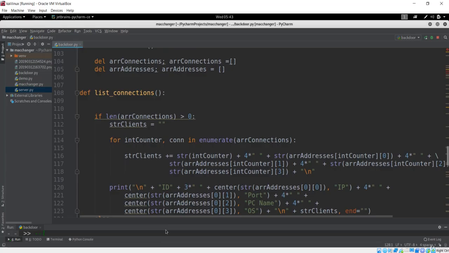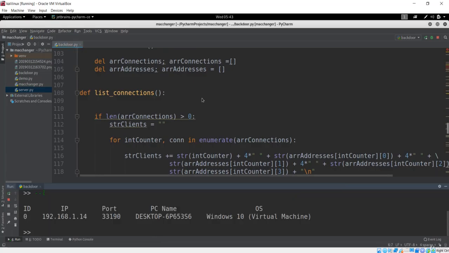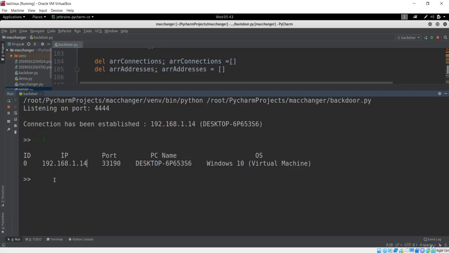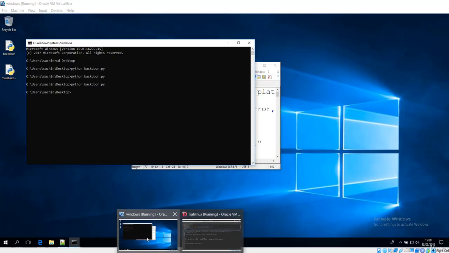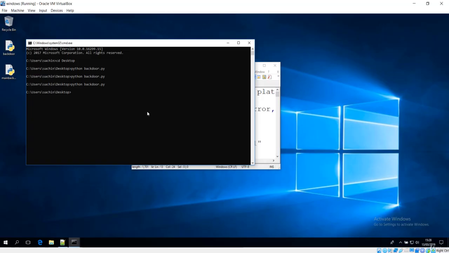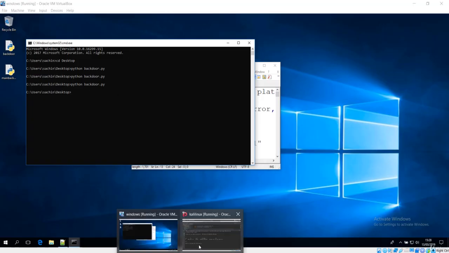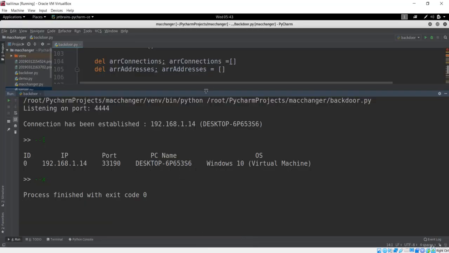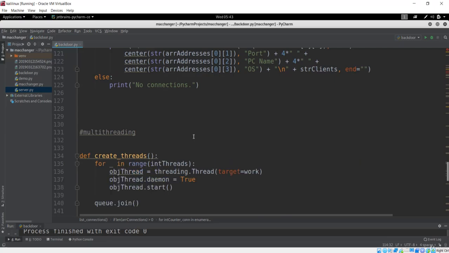So this was what we did in the previous lecture. We saw how we listed the connection that is established to the client. And if I say X, which was used to close the connection, and hit enter, it will close. If we go back to the Windows machine, it is also no longer executing the Python code. So let's go back here and modify some of the contents.